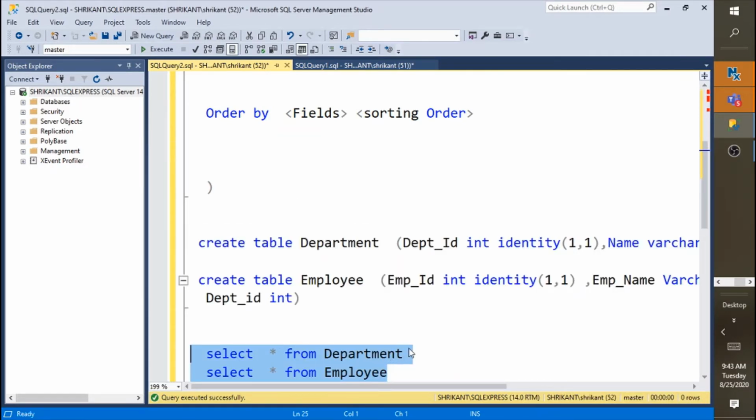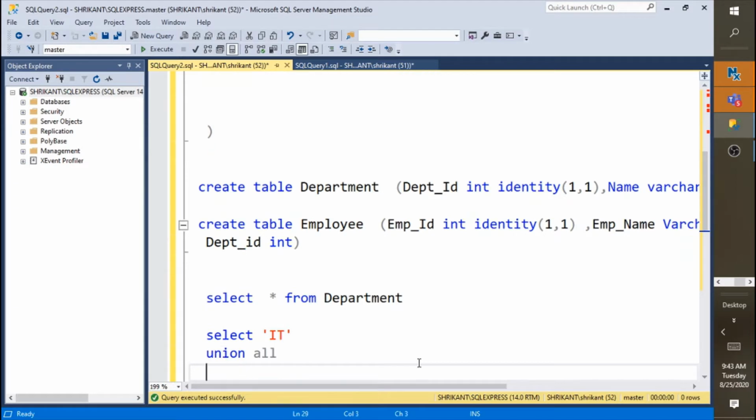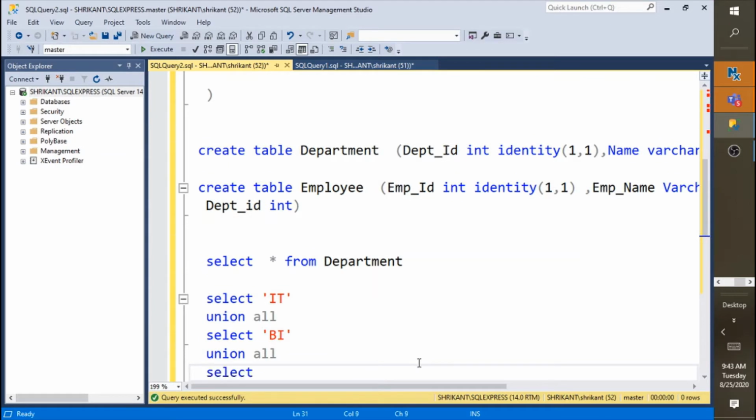So let's write some insert statements for this. Let's say I'm going to add the department IT. The second department I'm going to add is BI. The third department I'm going to add is admin or HR.